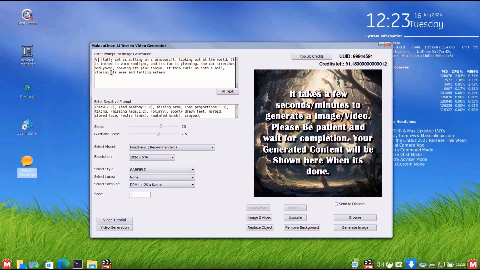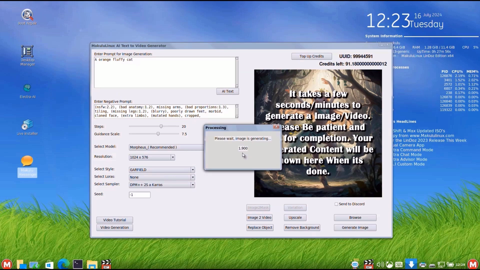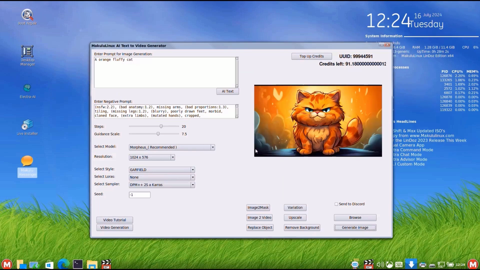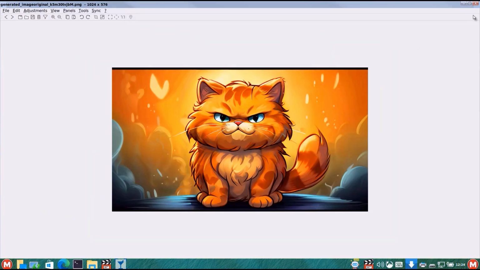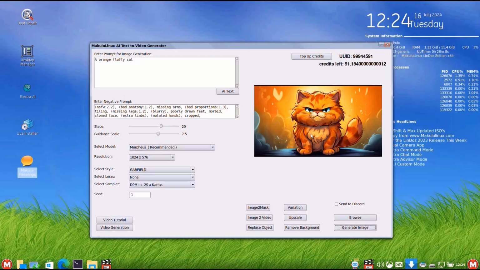Let's say orange fluffy cat. No, not sitting on a windowsill. Let's just go orange fluffy cat. I'm just going to let the AI decide this time. And we're going to go with Garfield style, and let's generate something there. Let's see what comes out. And again, I'm sticking with the Morpheus model. It's my favorite. It's just a really good all-round model. And there we go. Wow, look at that. Gothic style. Perfect.